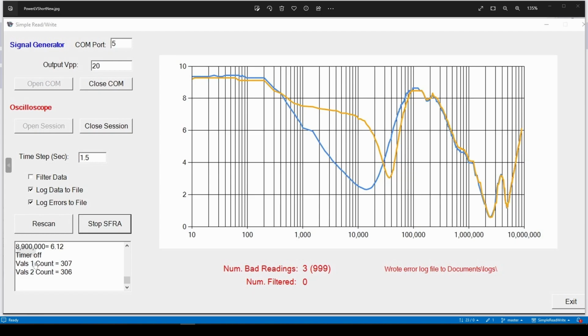And the blue list, which is vals one count, is only 307, which means in this blue scan, there was one bad value that we ignored because we have 308 that we want to apply and it only had 307 in the final list. So there was one bad reading. And then in the orange, vals 2 count is 306, which means there were two bad readings, for a total with both scans of 3 bad readings. And you can see here in the middle, number of bad readings were 3.